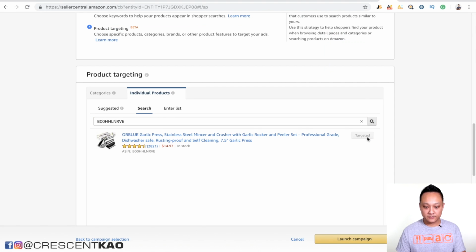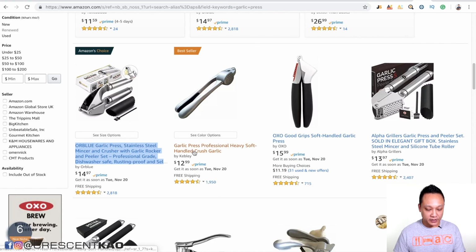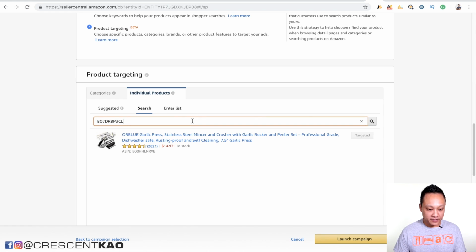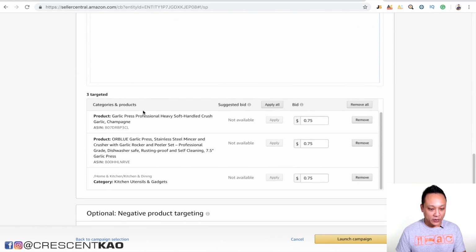So you click target and then you can enter more than one. So if you go back and choose another listing, grab their ASIN and come back over here and paste it into the list. And again, hit target. And if you scroll down, you can now see that you are targeting these specific categories and ASINs. And you can adjust the bid if you'd like here, okay?